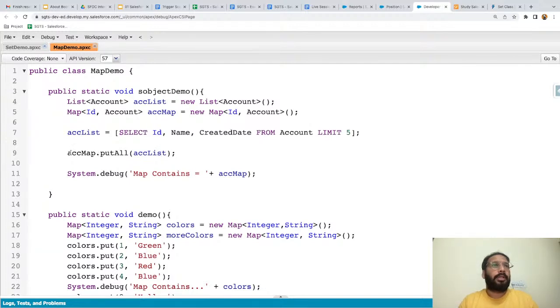Right, so I'm just explaining this again. Someone, Sanjeev, is requesting to explain it again. So just understand it in a clear way. putAll is a method which converts a list into a map, and whenever we convert a list into a map, all the IDs will become the keys and all other field values will become the value in the map. So this way you just need to remember this putAll method.